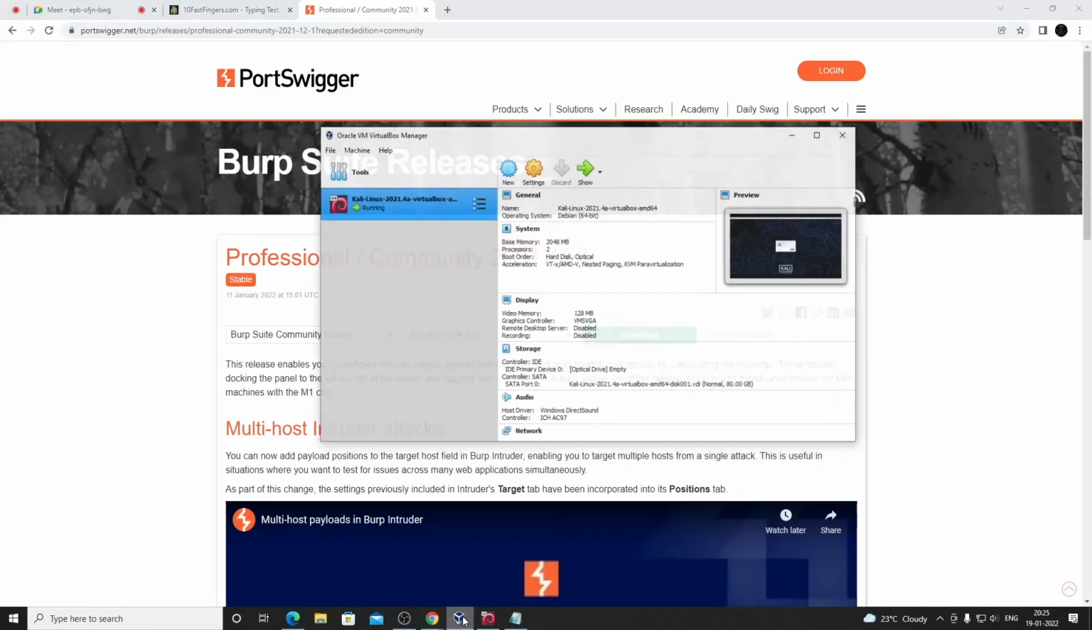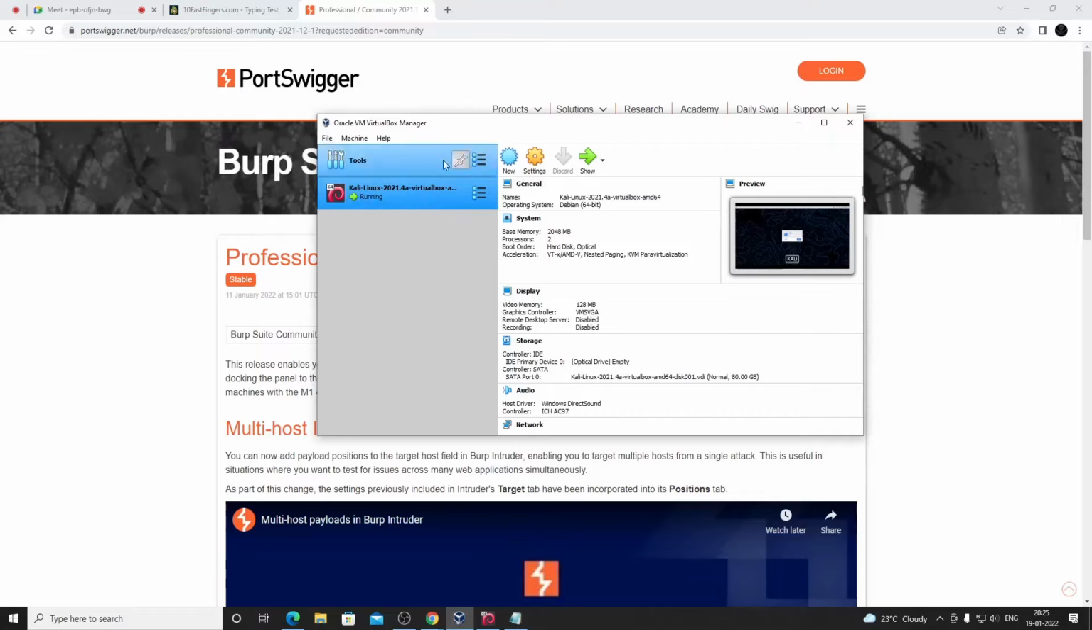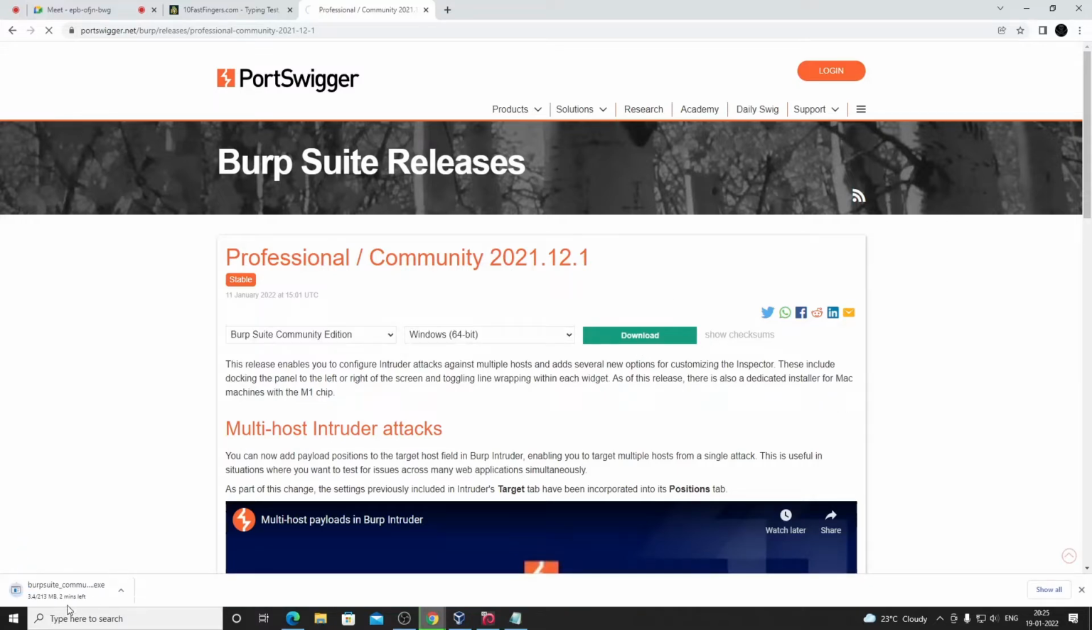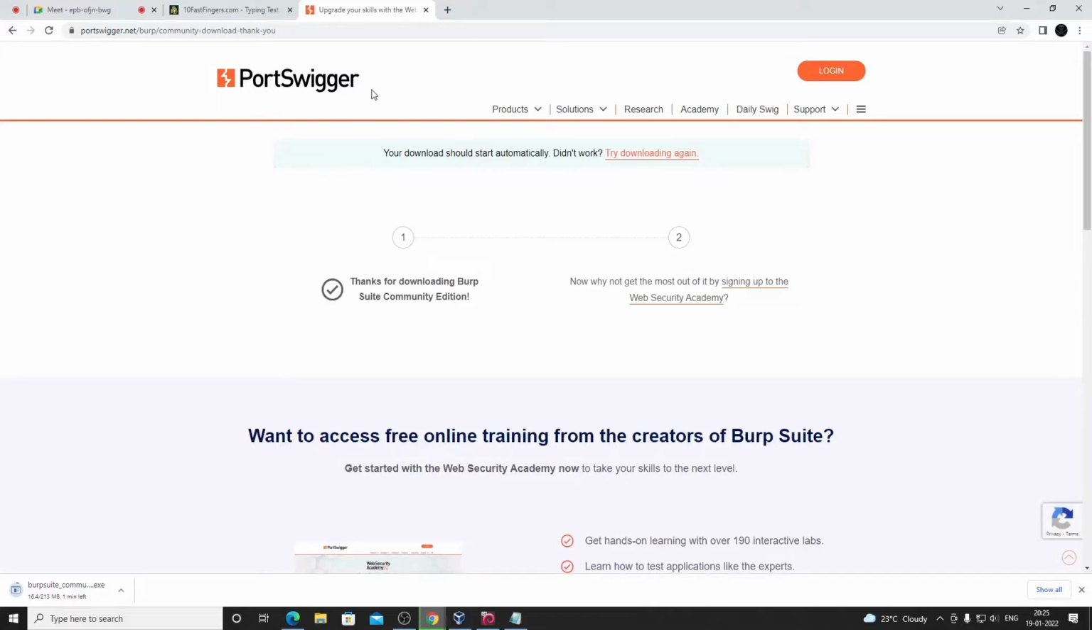But if you are running a virtual machine like me in VirtualBox, running Burpsuit within that is going to be a lot harder or more difficult to manage. So that's just my personal opinion. From here we can download it quickly. It will download within a minute, and then we will move on to the installation part.